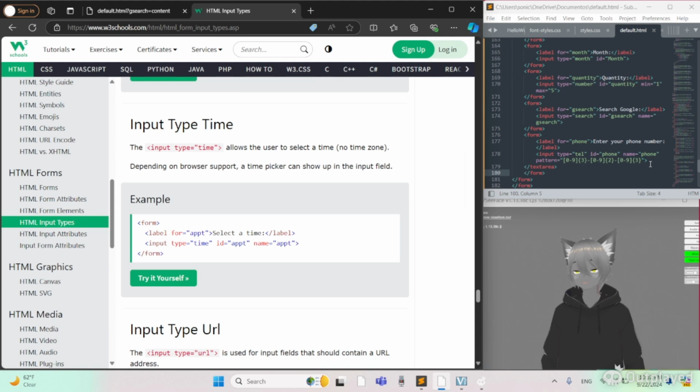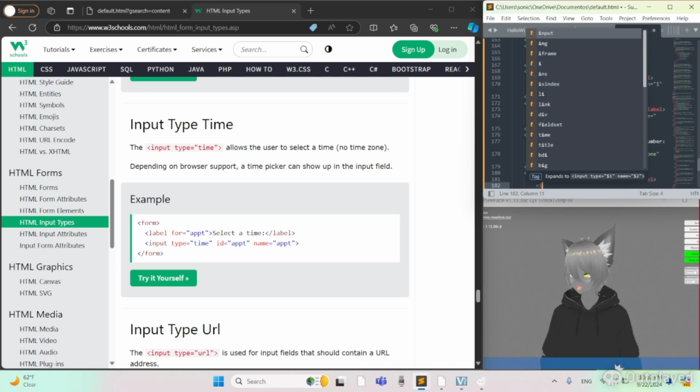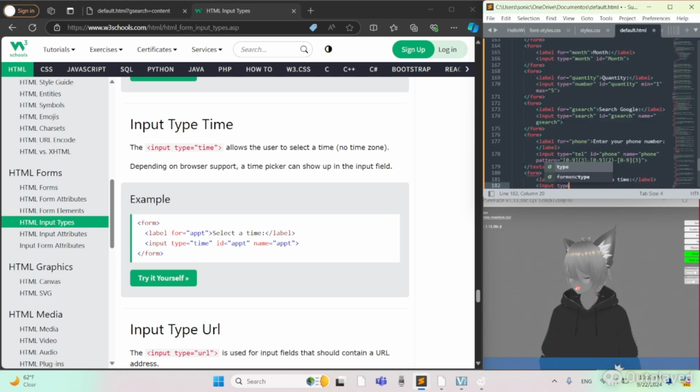The time. So we'll go form, label, for equals appointment, select a time. It's good if you're creating something where someone needs to set up an appointment. Input type equals time.